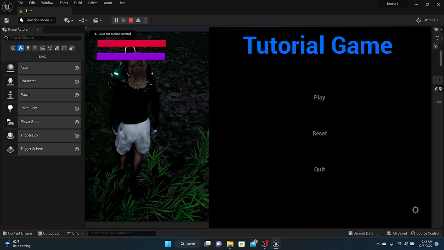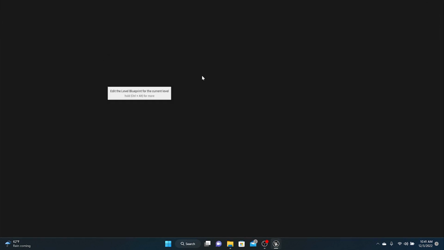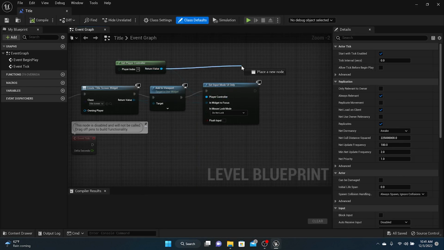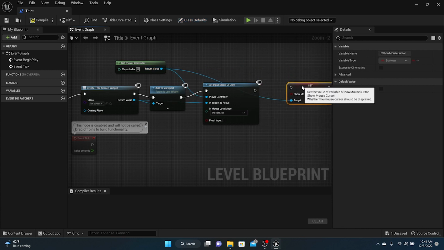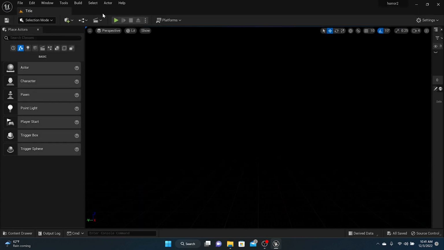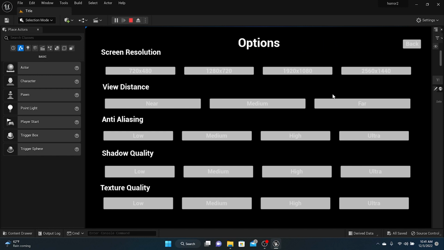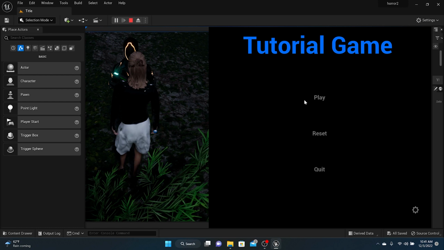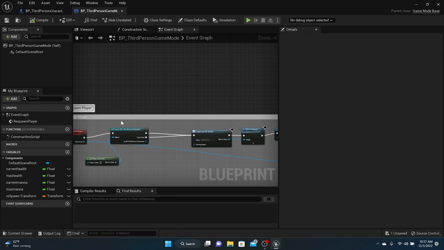Our title screen comes up. One thing we didn't do is set show mouse cursor. So in your open level blueprint, last thing off of get player controller is set show mouse cursor, and you want this to be true. Compile and save. So when we press play, our game comes up and we can do anything. We can go to our options menu, set all of our options here, use our back, press play. And we're dead.